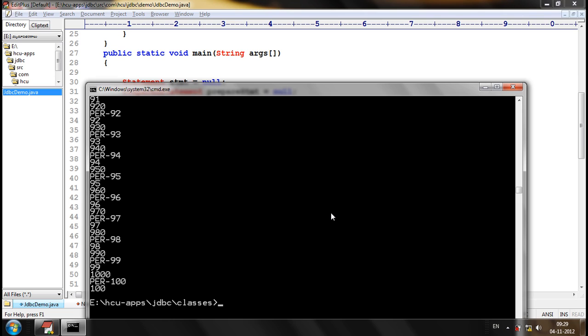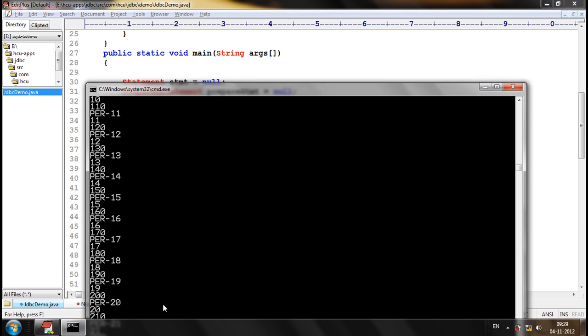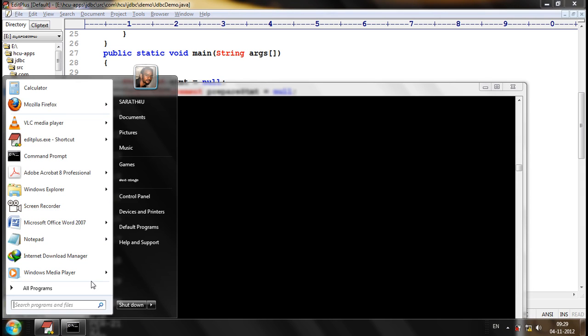We have 100 records in the table HCU person, and it has fetched all the 100 records. Now my requirement is to create an updatable result set. Now, let me describe the table. Where is it? SQL Plus.